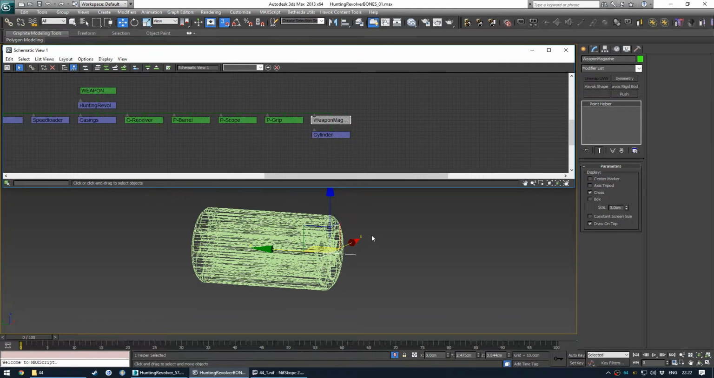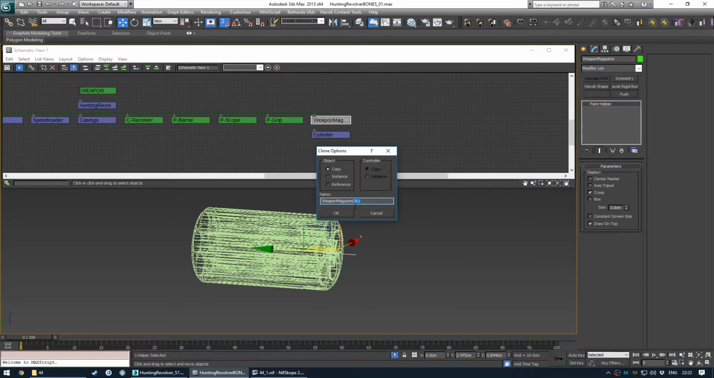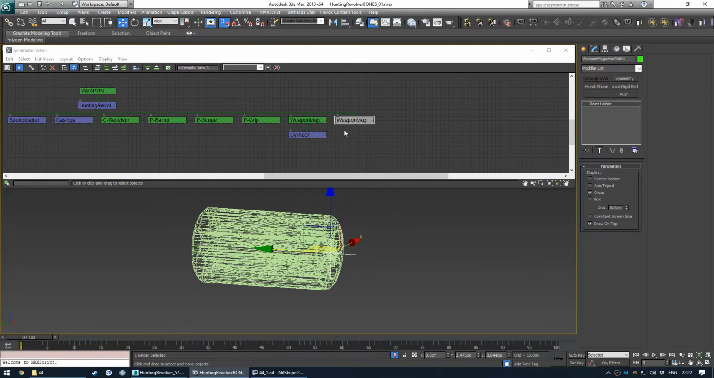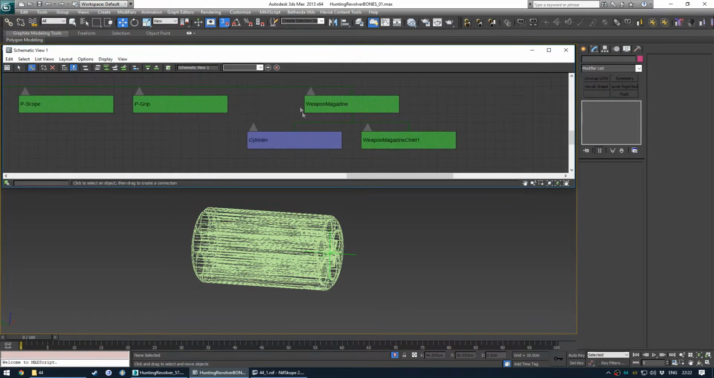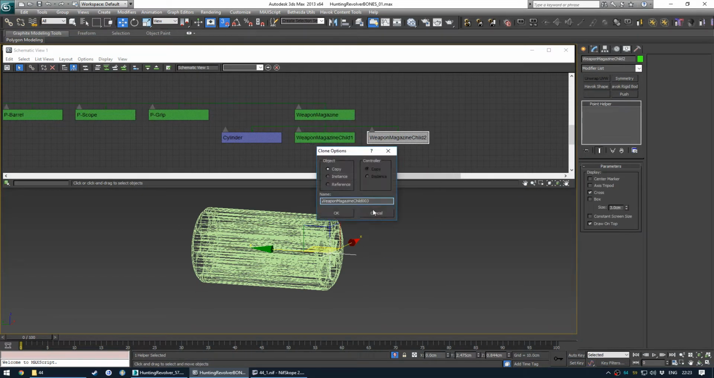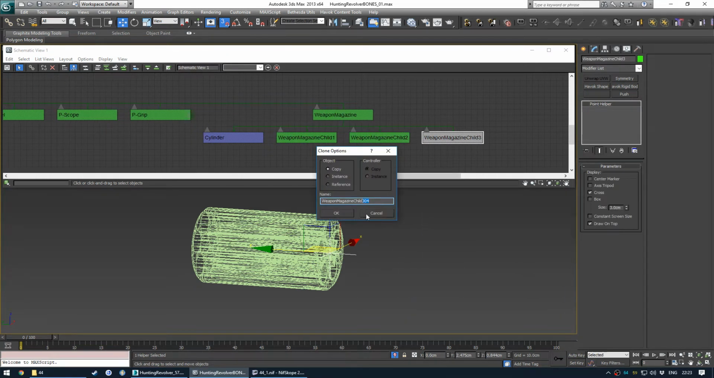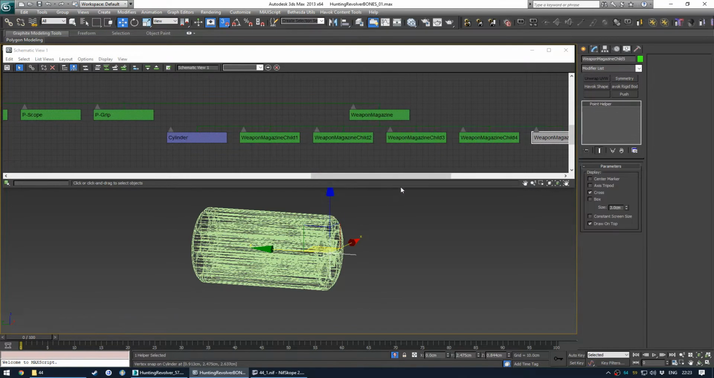So we also know that there are several weapon magazine child bones that are children of the weapon magazine bone. So we're going to start by connecting the child 1 bone to the weapon magazine, and then we'll simply create 5 clones. There you go.